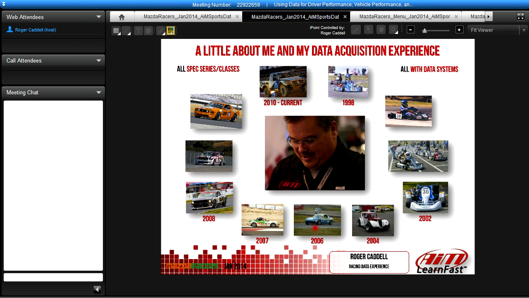And then into Spec Miata, and in 2006, Andrew won the national championship, and we got an MX-5 Cup car, and then a Mustang Challenge, a little bit of Grand Am, and then into the off-road trucks. The interesting thing when I look back on this is that all of these cars had data systems. They all had spec series classes.